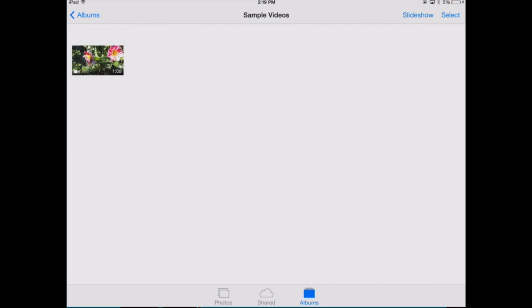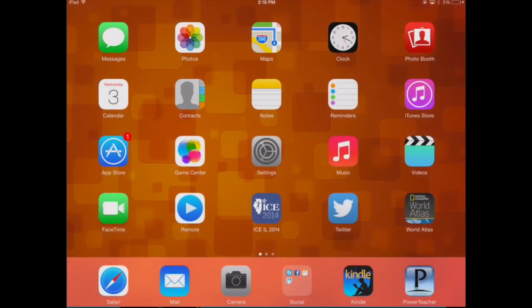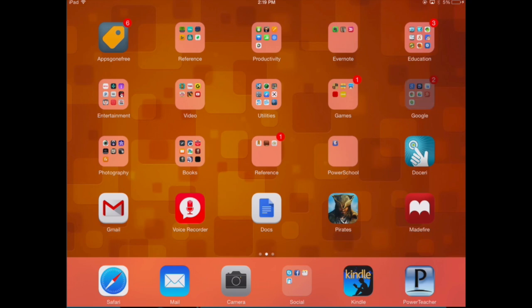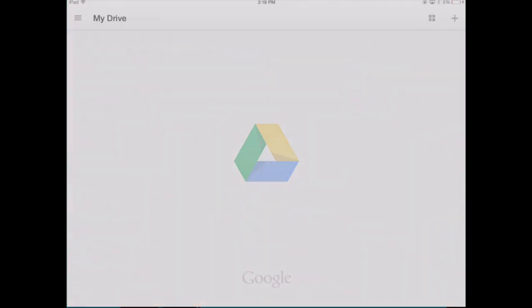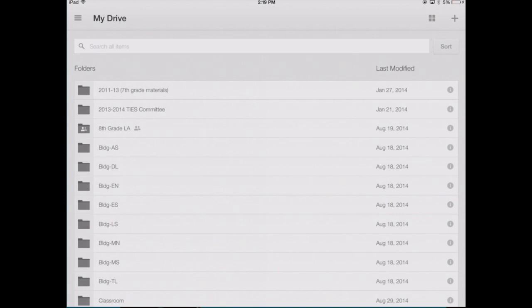So within the device that I have, I've saved my video into a folder or an album called Sample Videos. What I'm going to do is from the device the video is on, I'm going to go to my Google Drive app, and you'll have to be logged into your account, or the student would have to be logged into their account to do this.